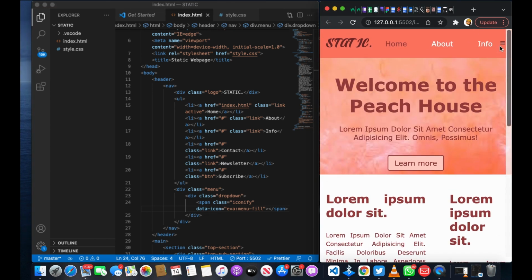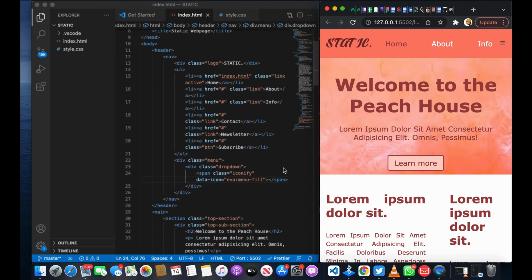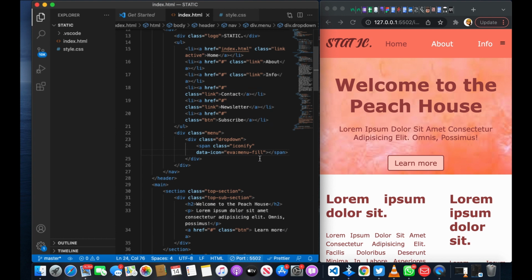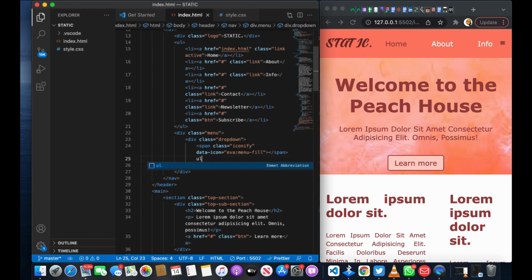So here we have the menu icon already displaying on the screen. Definitely we do not want it like this with the home, about, and everything popping over each other, so we're still going to fix that. Let's focus on creating the separate div for the tablet and mobile. So now after this icon, what we want to do is create another UL. Inside the drop down, we are creating a UL with the class of drop down content.